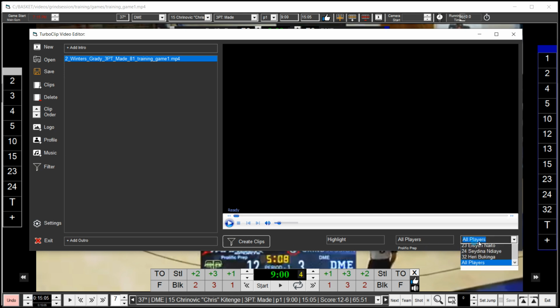If I want to pick just one player on a specific team, I have to clear this out again, so let me see if I can go back into filter and clear it. Now let me just pick one player here on one team. There it goes. See, it says select player. That's good. So that's just going to make clips for this one player. So I just hit create clip.